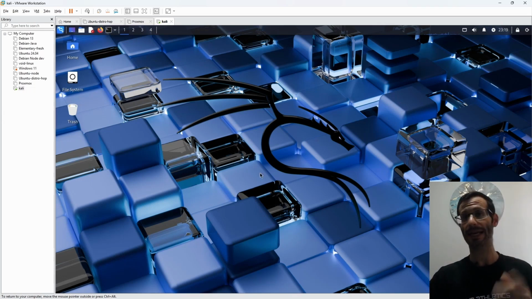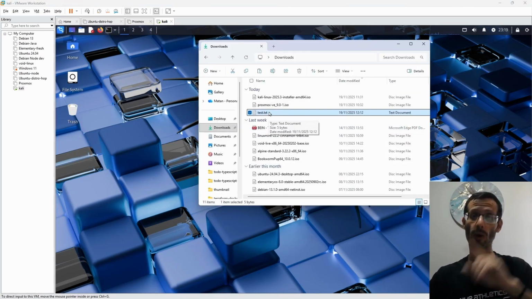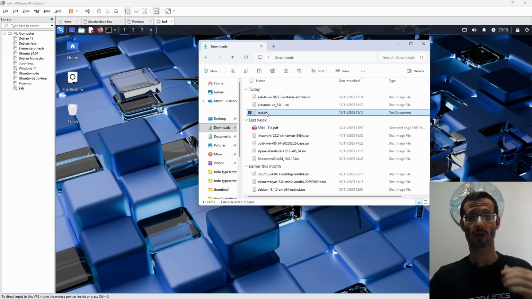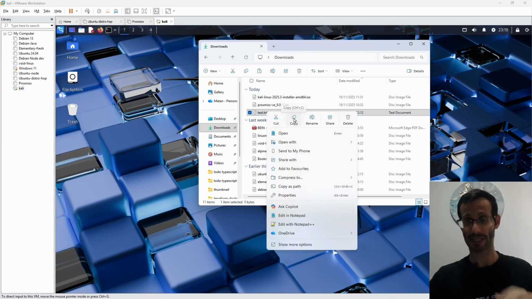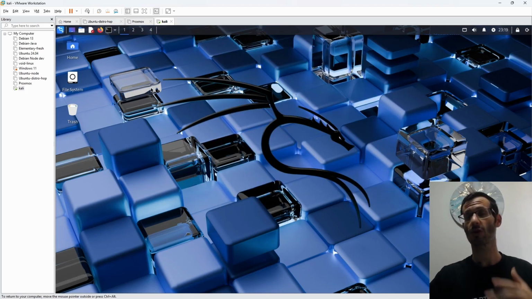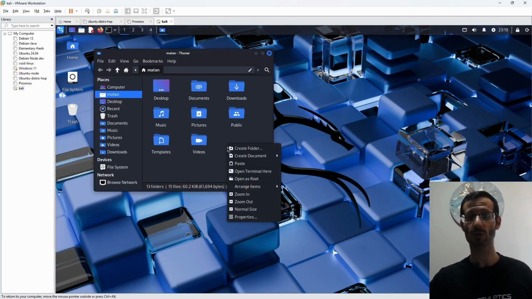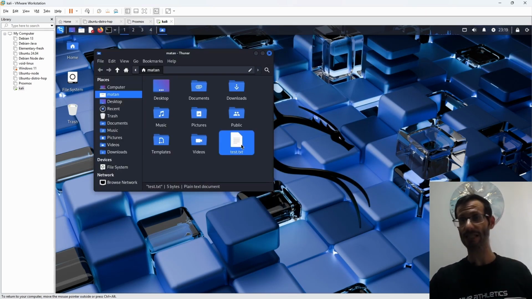So for example, I can go back to my host, and I created here a small text file that I want to copy over to my Kali guest. So I'm going to right click and copy this file. And now I'm going to go back to the Kali Linux virtual machine, and let's open my home folder. And in this folder, I'm going to right click and choose paste. And we can see that the text file was copied.